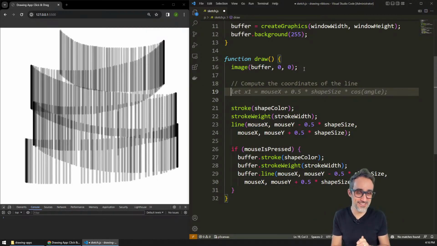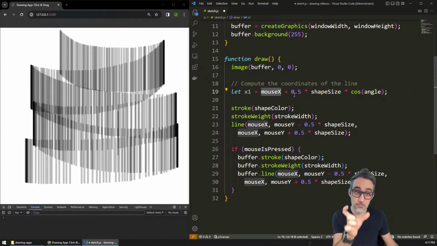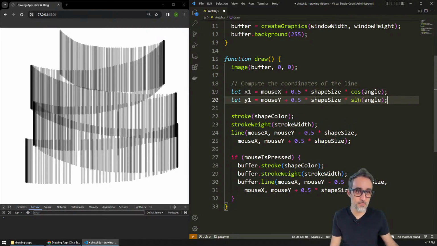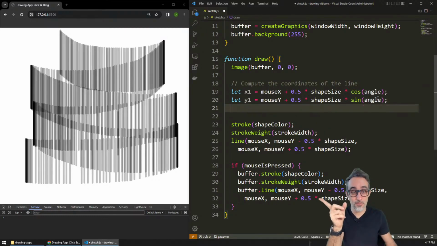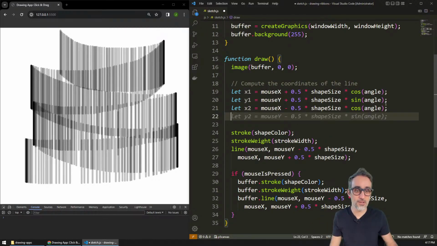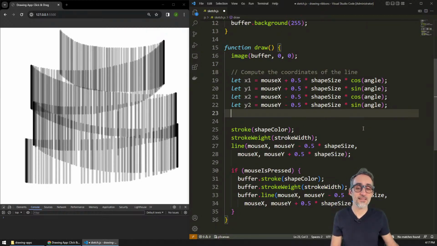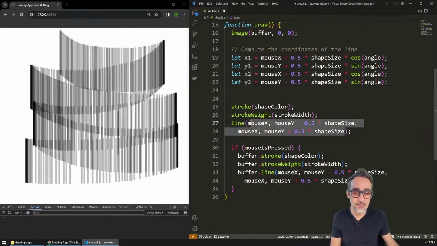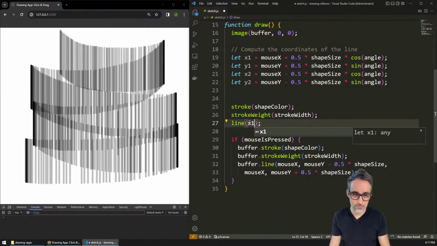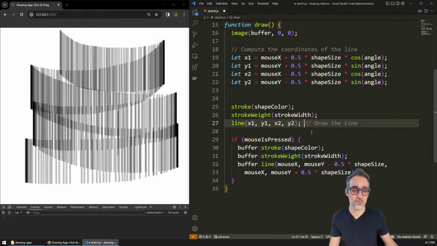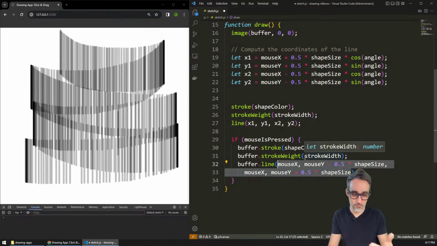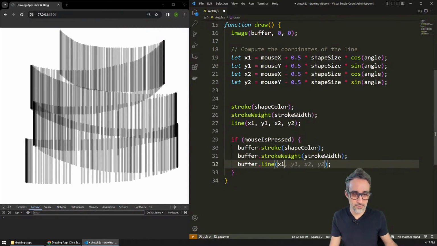And you can see that Copilot is really good at this. So what Copilot is basically doing is calculating the coordinate of the first point as where my mouse is, plus half the size, times the cosine of the angle. The y is going to be the same, but with the sine, and then the other point is going to be the same, but negative. So this is great. And then the only thing that I need to do now is replace here in the line, which is going to be drawn from x1, y1 to x2, y2, and then here for the buffer line, the exact same thing.